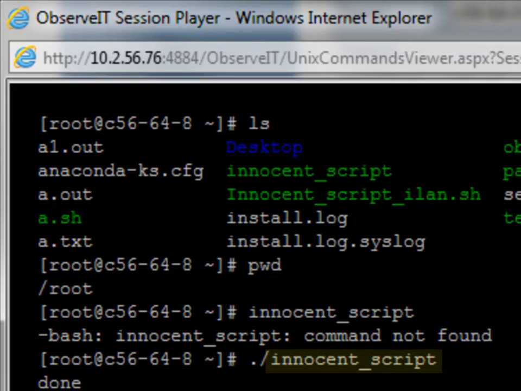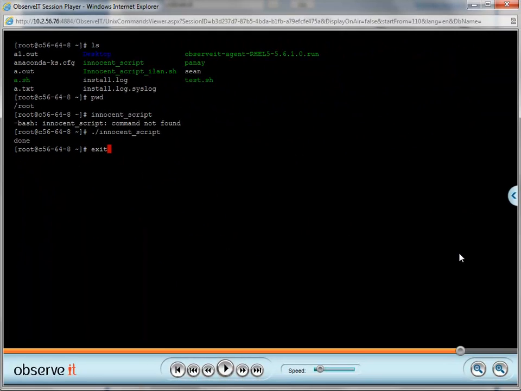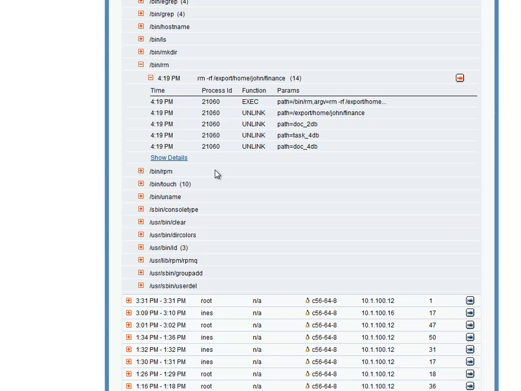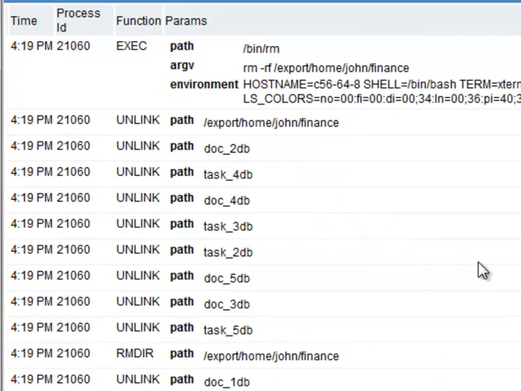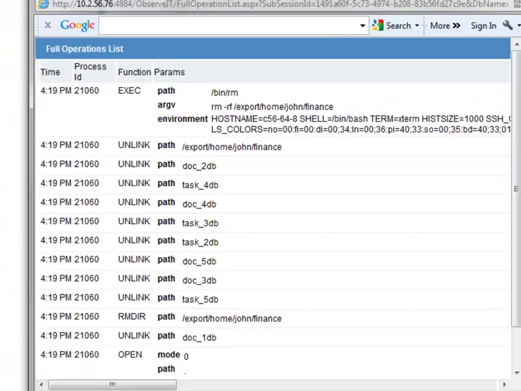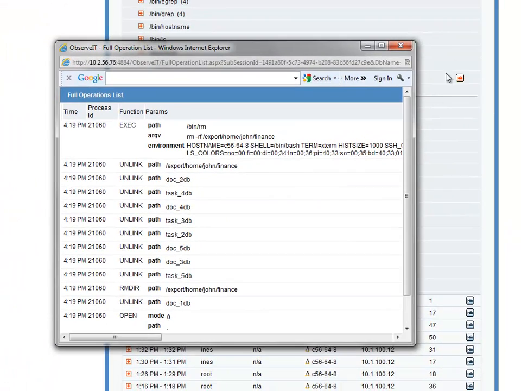Sure enough, it happened with an innocent script, which turns out not to be so innocent after all. If we were only able to observe the on-screen activity, we would have no way of knowing that this script actually deleted a directory and all the files in it. But with ObserveIT, we can see all the commands executed by this script and even the system calls which resulted from those commands. Likewise for alias commands, just like a profiler.